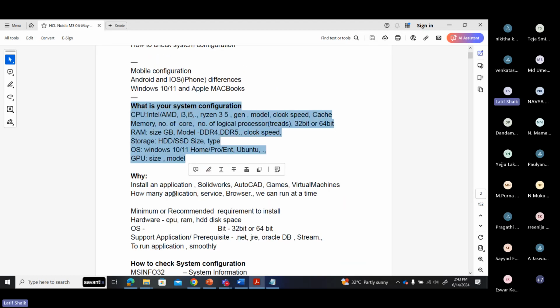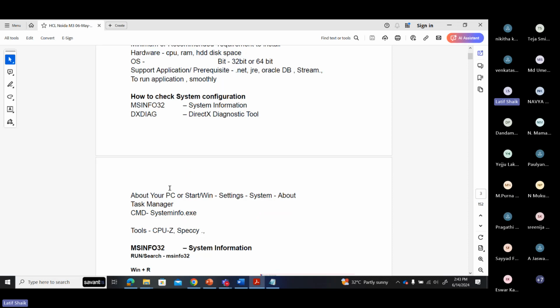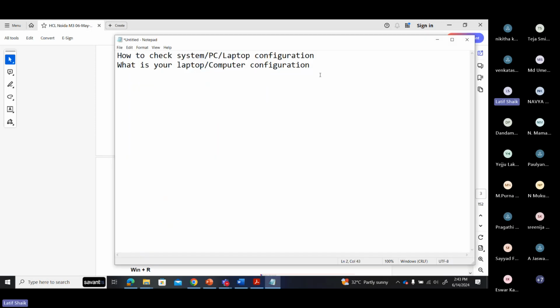Okay. And another one is how to check. There are different ways to check the configuration. Tell at least one or two. Tell about MSInfo32. And another one is use the task manager. Three things at least. You can use MSConfig kind of stuff, right? MSInfo32.